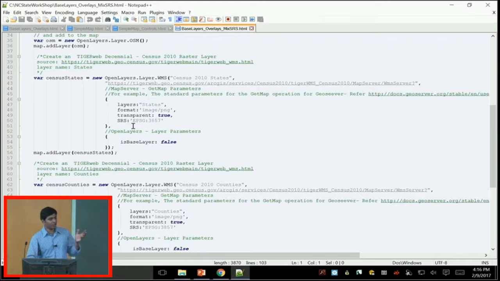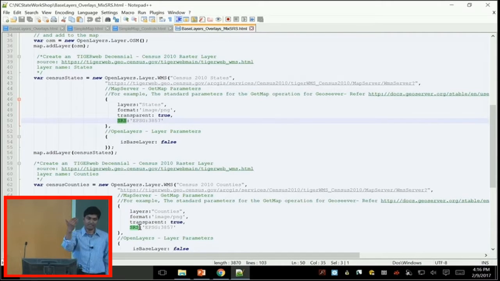So it is called EPSG followed by a certain number. And for Web Mercator, the code number is 3857, right? So here in my code, where I create the census states and county layers, I am going to add a parameter saying SRS, Spatial Reference System, EPSG 3857. I just added that here, meaning when I make the request, I'm going to basically say, hey, send the tile in 3857.